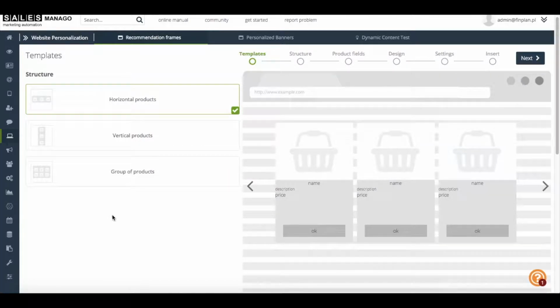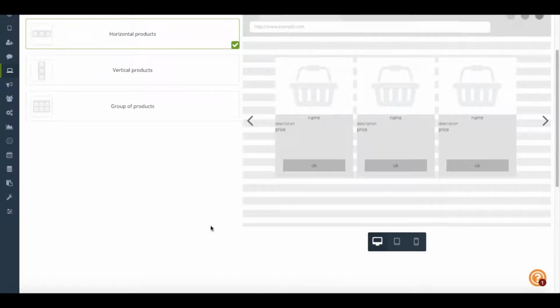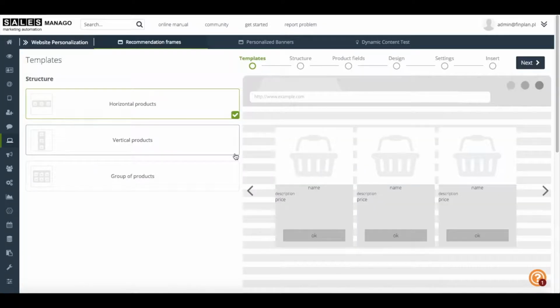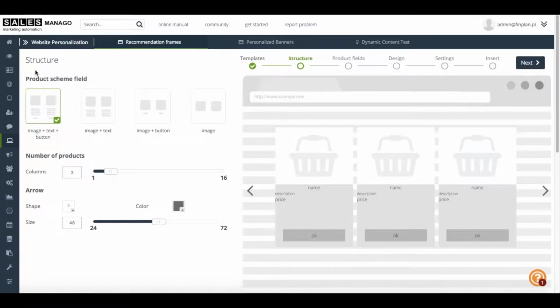On the right-hand side, you can see the preview. All your changes are immediately presented in this view. You can also check how your recommendation frame looks on different mobile devices. Please pay attention that the selected structure is marked in green. Now we can go on. Let's click Next. Step 2.